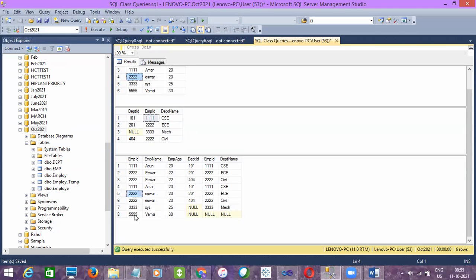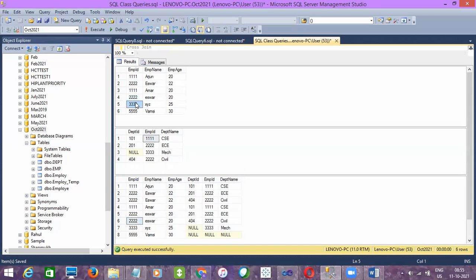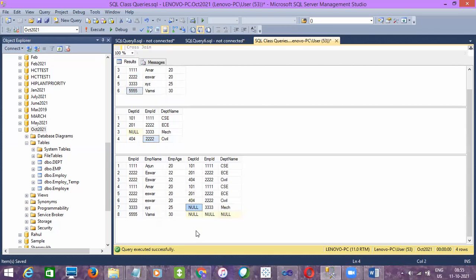So again you can see 2222 2 times. 3333 only once it is there and also matching on the right table. You can see once. But 5555 you have in the left table, but you don't have it in the right table. Still it will retrieve, but whatever the values from the right table, for them it will be null. See here, all null values are there. Why? Because there is no matching record for 5555 on the right table. That is the reason why for right side table columns the values are null.